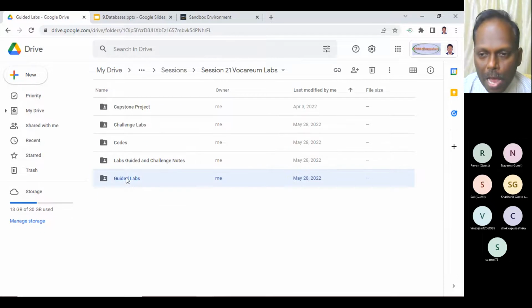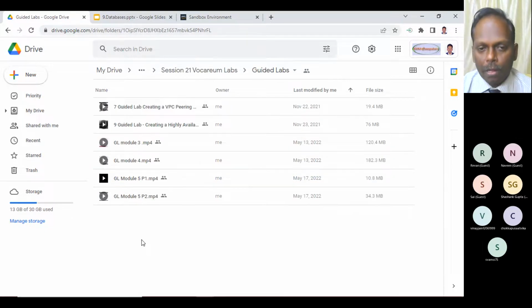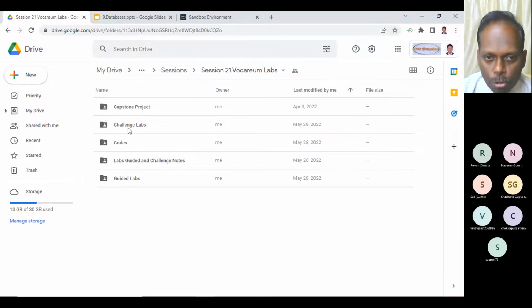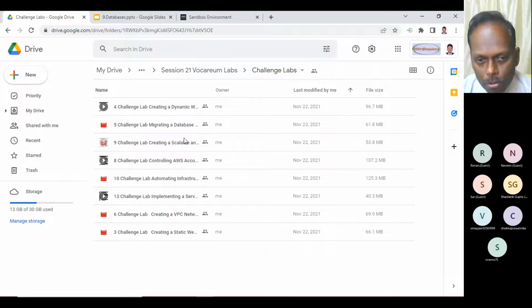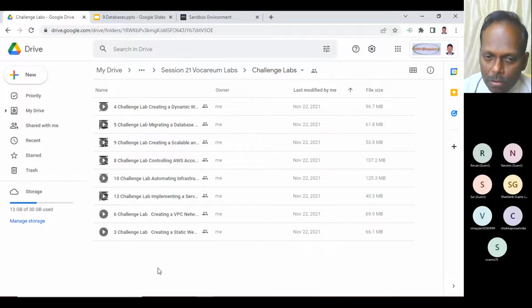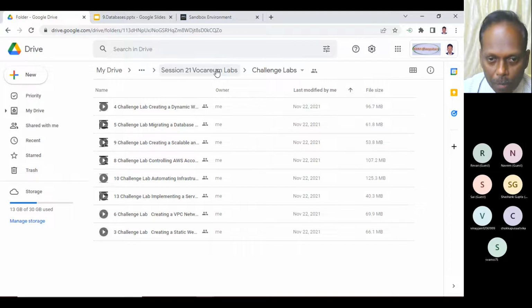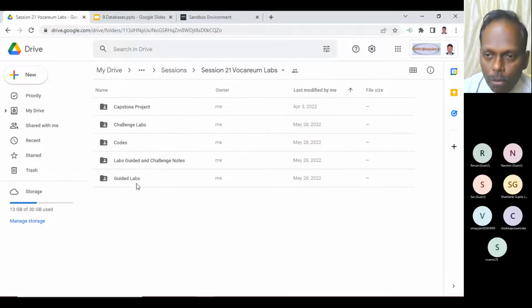Suppose you go to guided labs, all the videos which are there, most important 3, 4, 5, part 1, part 2, 7, 9. For guided labs, there is no need of video recordings, but I did and continued. For challenge labs, yes, you have video lab recordings also for most of the things. But I'm not saying that please watch all these things. In case you are stuck somewhere, then you can go through. It's always good to practice on your own and then come across.